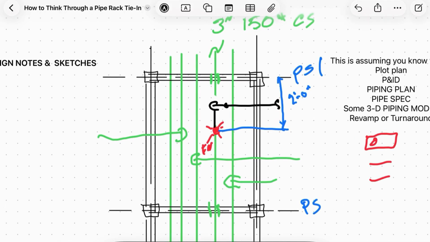One of the reasons we need to put it as close as we can to one side or the other is without making too many jogs in your line. You'll have to come back and provide some support here. So let's just say we'll put a trunnion or a dead leg there, a dummy leg.